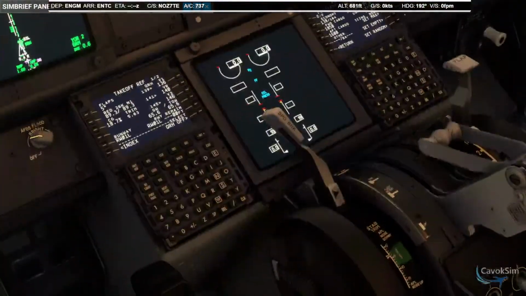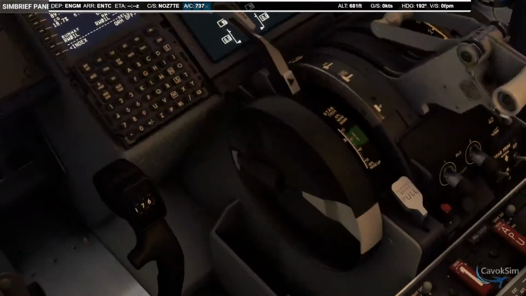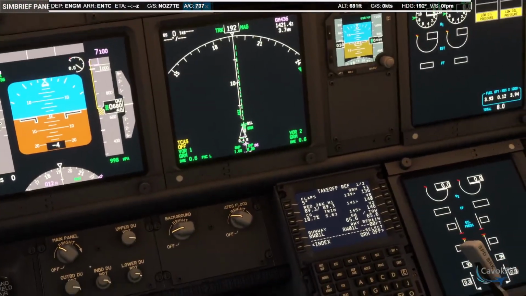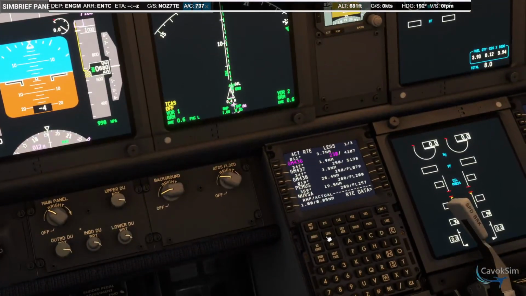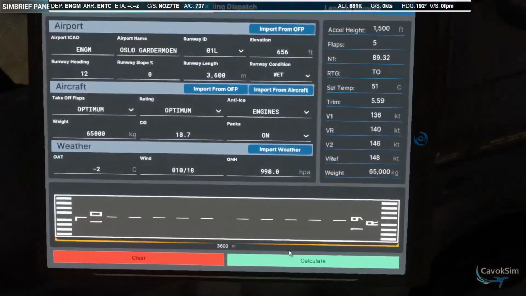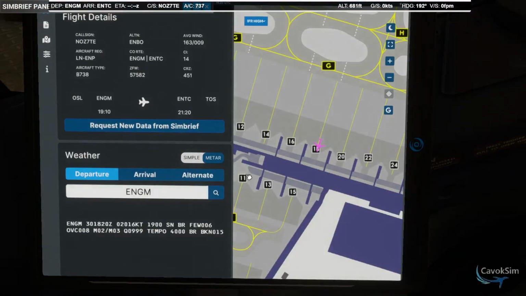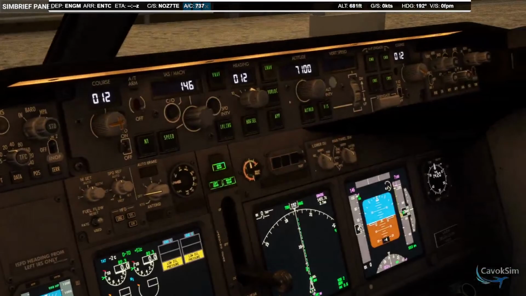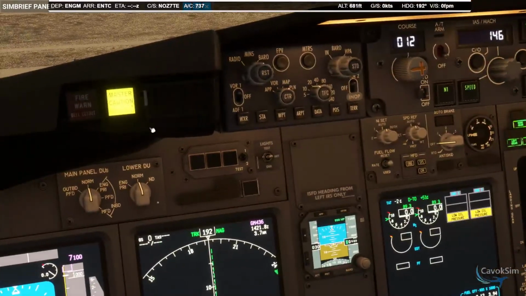Right then. Okay, so I think we're ready pretty much to go. So I'll just quickly check the SID. So we'll go back to the flight bag. Charts. Right, so let's have a look. So we've got 7,100 set there because we haven't had the clearance just yet.